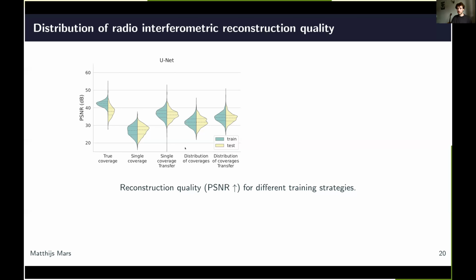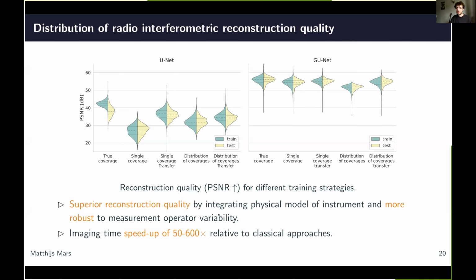And we can see that using a distribution of coverages works a bit better because it has seen more of them. It knows kind of generally how to correct for them. But we also see that if you use some kind of transfer learning, that improves the quality quite a bit. But what is more interesting is that if we look at the gradient UNet, we see that these perform much better. And that's because they have this measurement operator embedded in the network. So we can see that now it works very well.